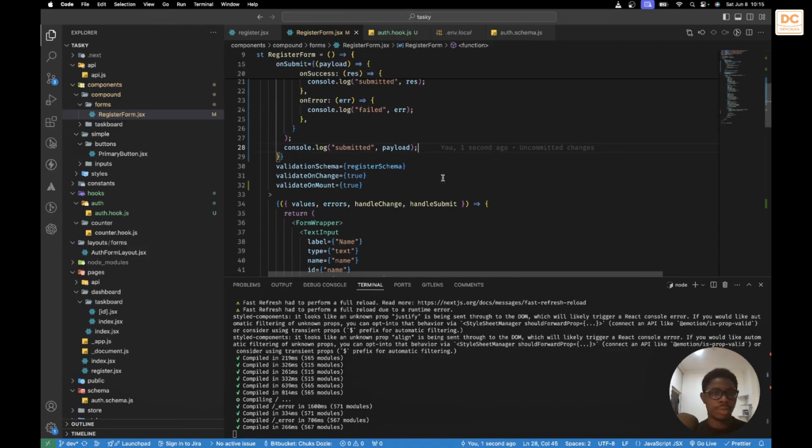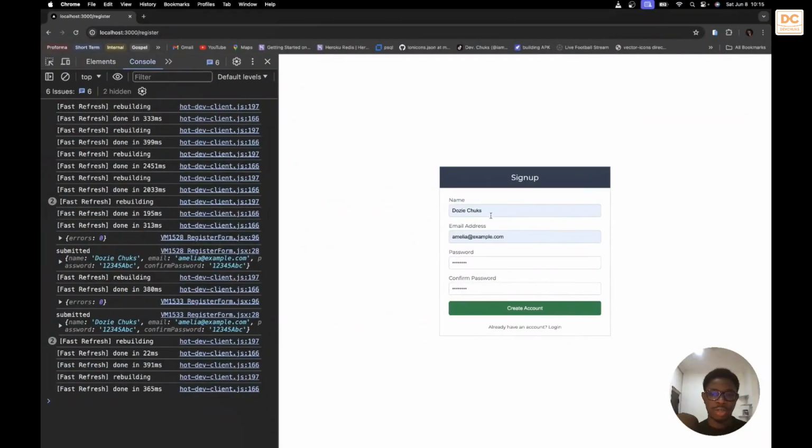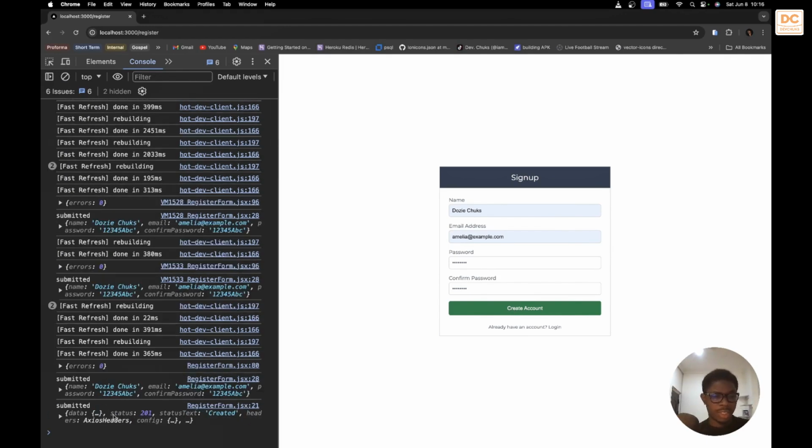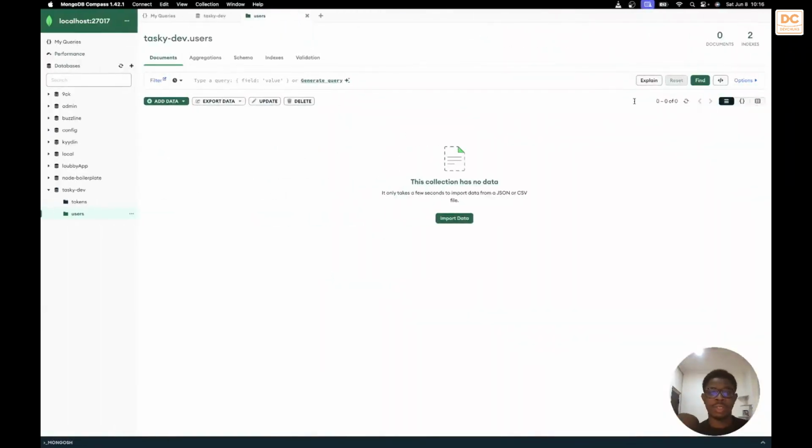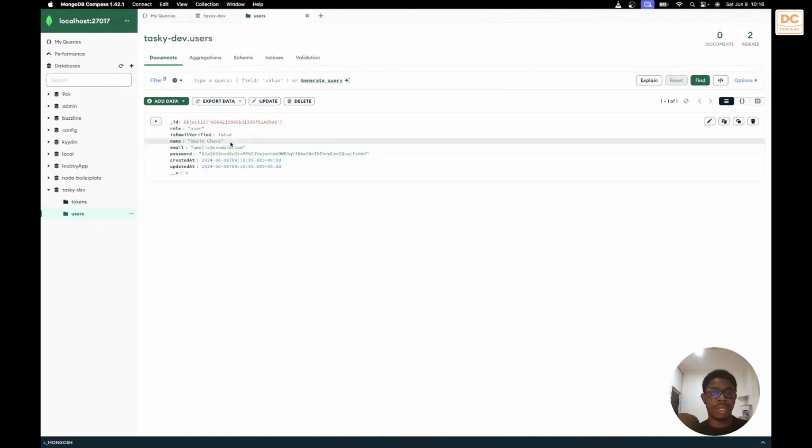Moment of truth. Let's test this out. So Jose Amelia at example.com, password 12345ABC. If I click this, submitted, that means all is well. 201 created. Let's check the database. I'm in Tapski dev, and I'll reload this. Yep, our user is right here. Role, user, and so on, password is hashed, and all of that.